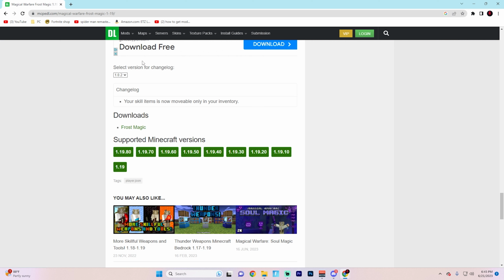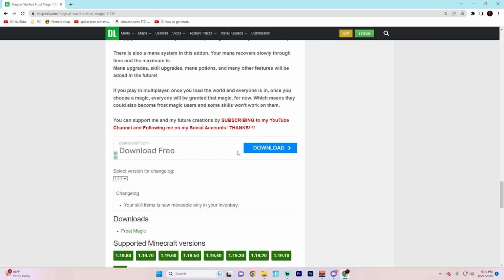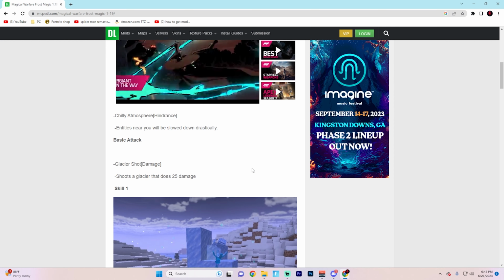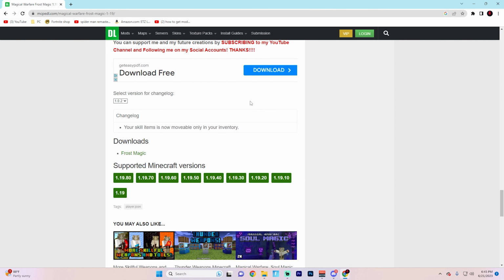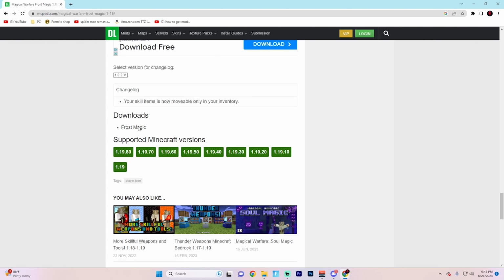But what you're going to want to do is simply go ahead and click on this download section right here. Now, make sure you're not clicking these things. This is where, I mean, you can technically get like viruses or whatnot. Just make sure you don't click on any of the things that are not this specific button. So click on this one right here.